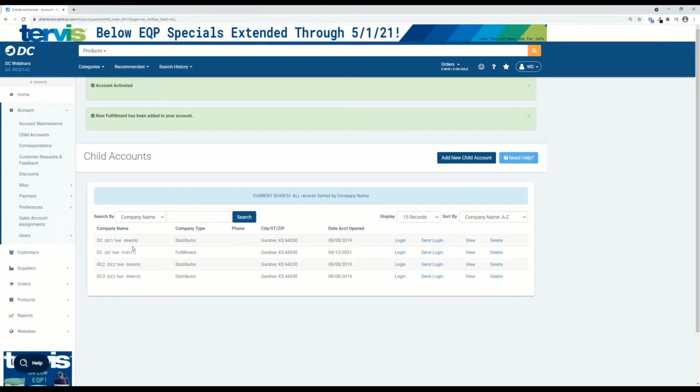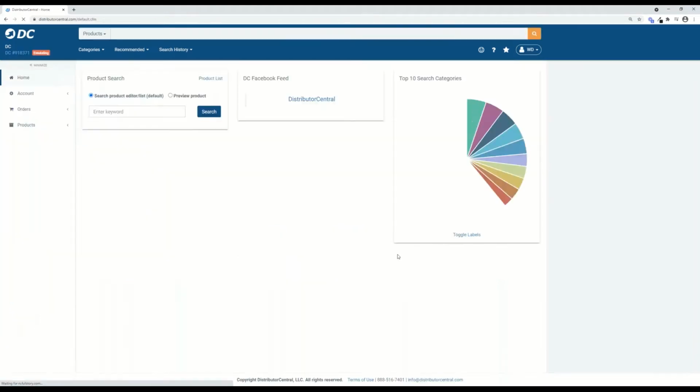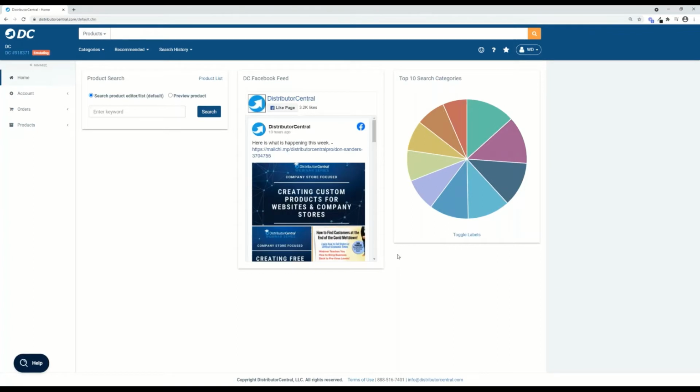Once I have the fulfillment account, if I was coming back into it later on, I can go home, account, child accounts, and you'll see your fulfillment account. Click login, and it'll log you into your fulfillment account. From your main account, you can access any of your child accounts, so you don't have to log into them directly once you create that account.